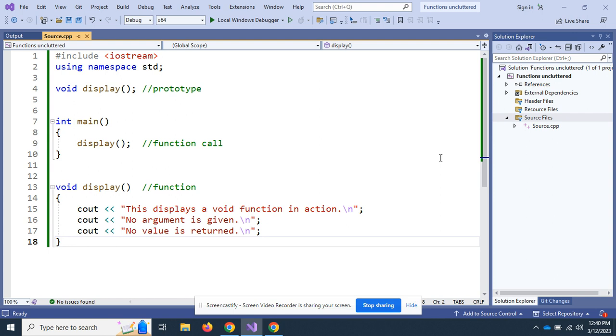Three key points. All right. Prototype. The function call. A lot of people forget and they make mistakes and they can't figure out what's going on. The function call needs the parentheses even if you aren't passing it an argument. And the function itself. Prototype, call, and the function itself.